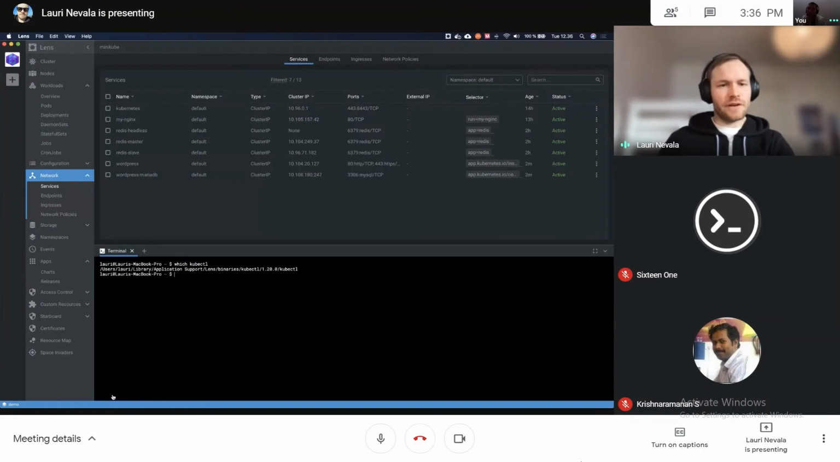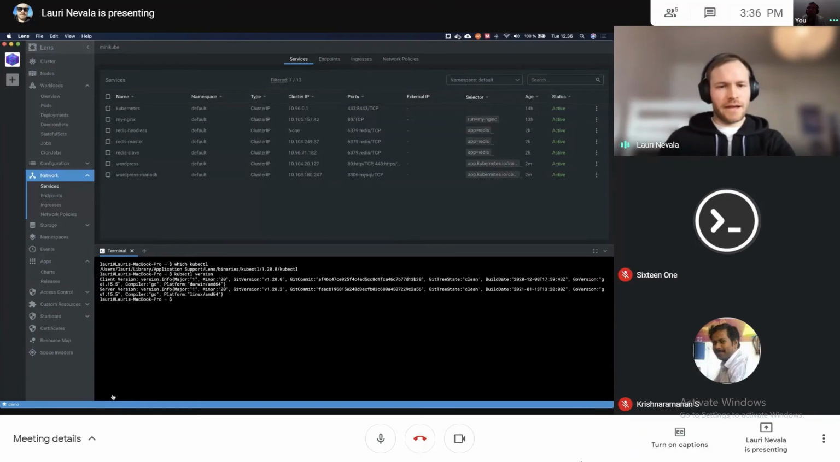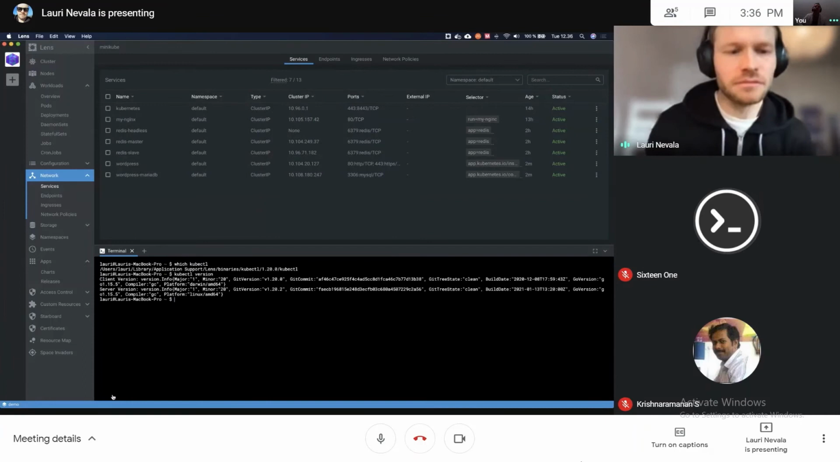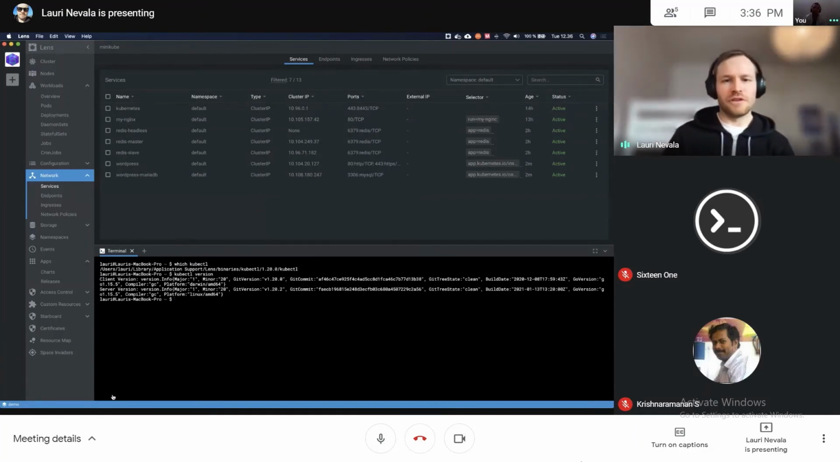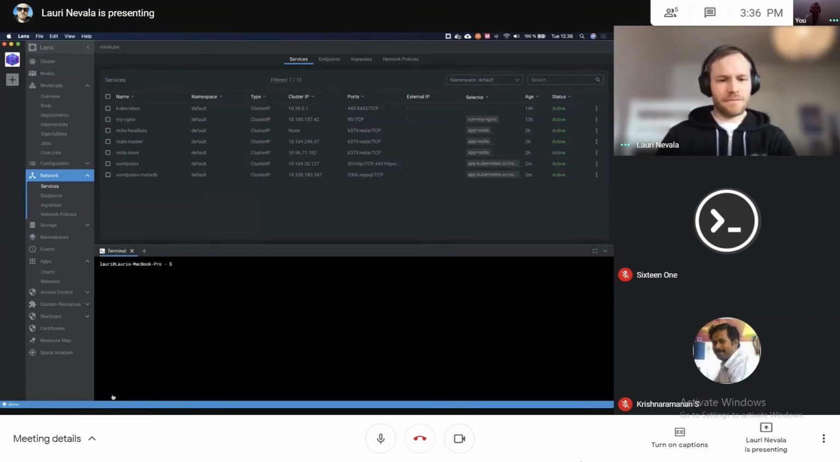So we can verify that it's using the bundled kubectl, and it's using the 1.20 version of kubectl, because our Kubernetes cluster is 1.20 version. And the Helm binary is also there. We can see the same information from the terminal.